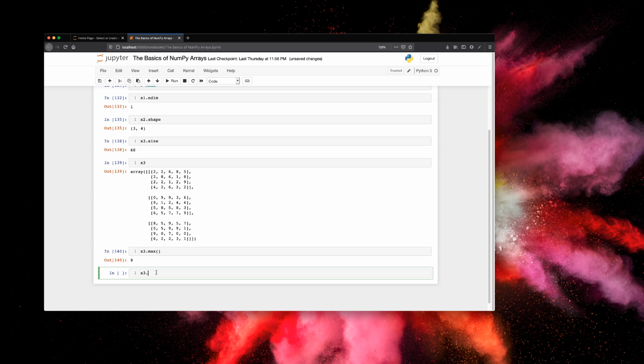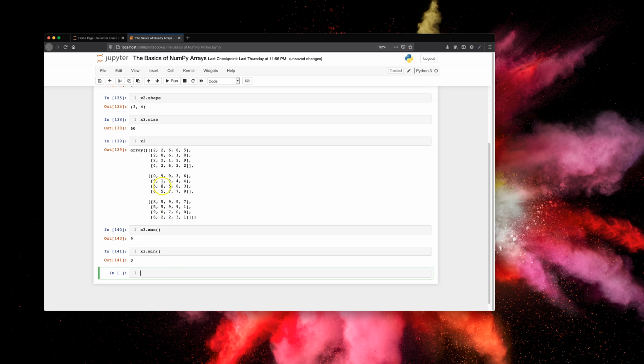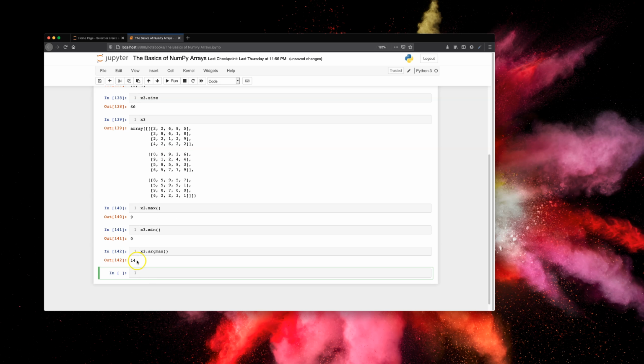Likewise, what's the minimum value? For that, you're going to use the min method. It's a 0 here. Okay, this is the least or the minimum value of this array. If I ask you the position of the maximum element, which is 9, what's the position of that guy in the 3-dimensional array? To do that, we call x3 dot argmax. It's going to give us the position of the maximum element in your array, which is 14.